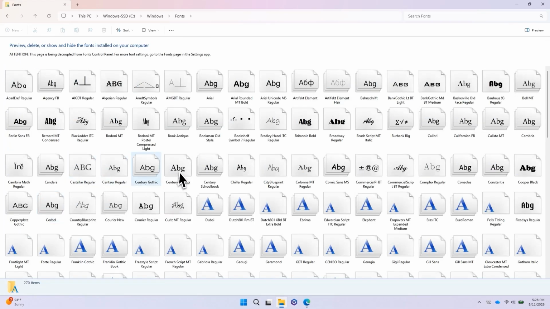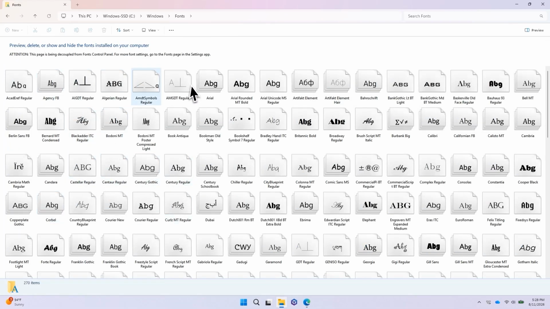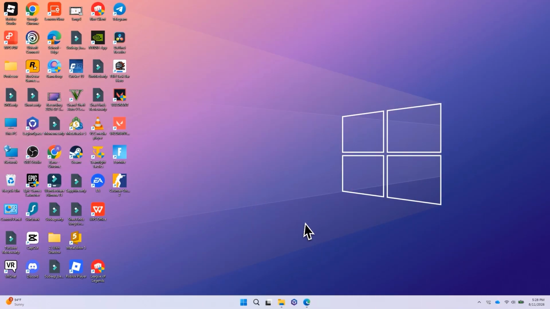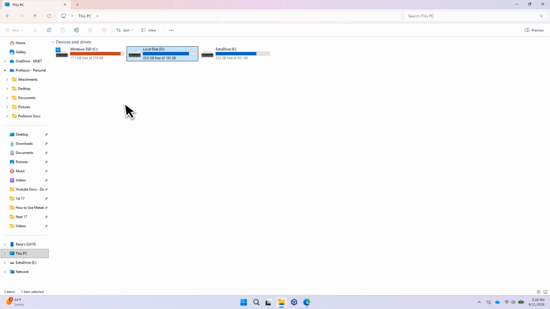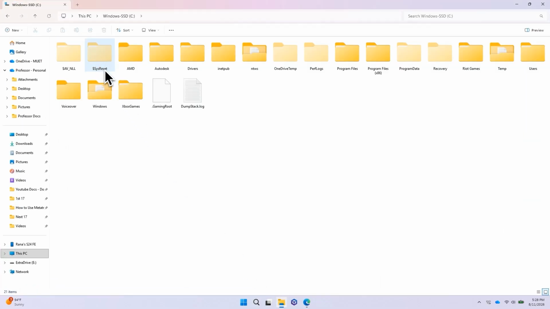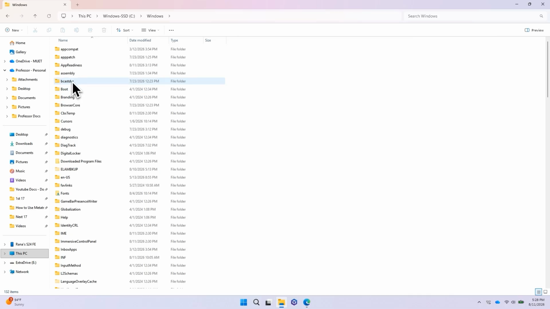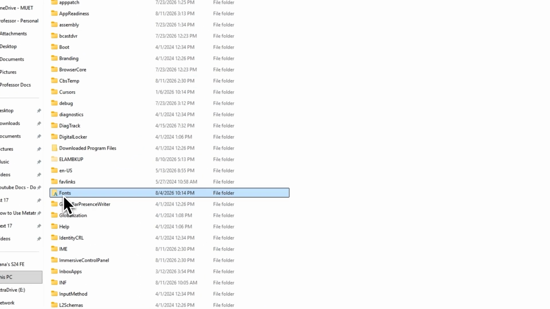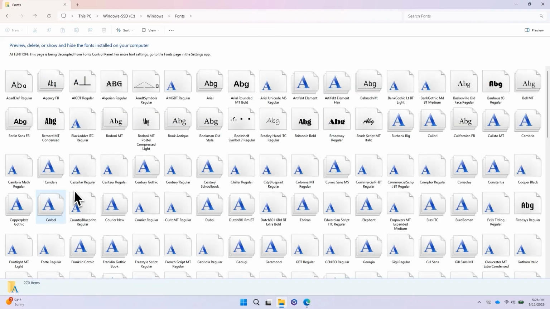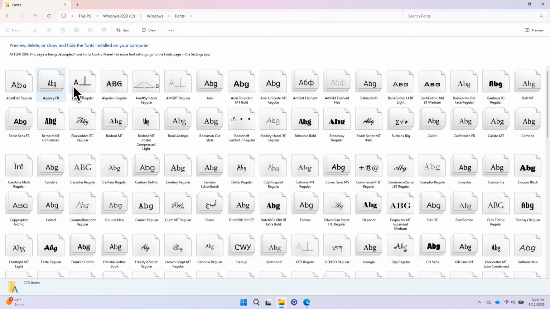Here's how to change the default system font in Windows 11. To do that, open File Explorer and select the C drive from the left-hand side. Scroll down until you find the Windows folder, then open it and scroll down again until you find the Fonts folder. Inside this folder, you'll see all of the fonts currently installed on your computer.